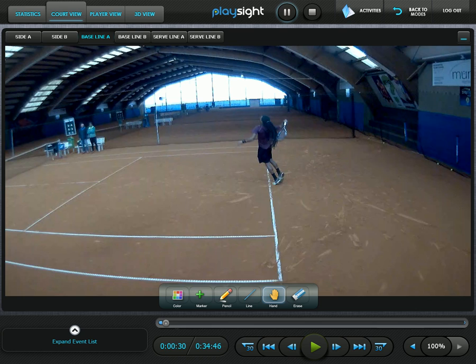So the hand, which is the one I click right now, lets me drag my finger across the screen and move frame by frame. So if I drag my finger to the right, as I'm doing now, I go forwards. If I drag my finger to the left, I go backwards. If you have a mouse, the same thing with the mouse, obviously.